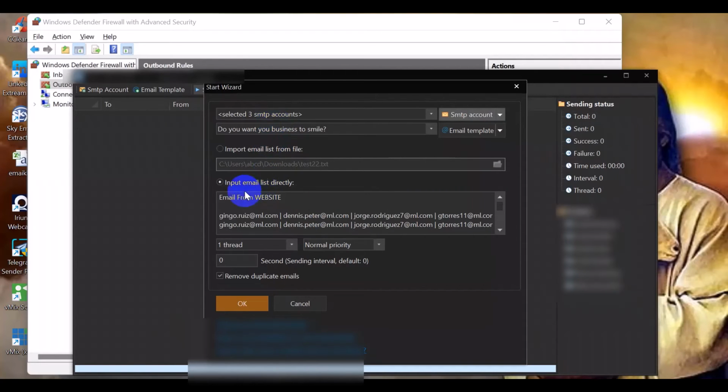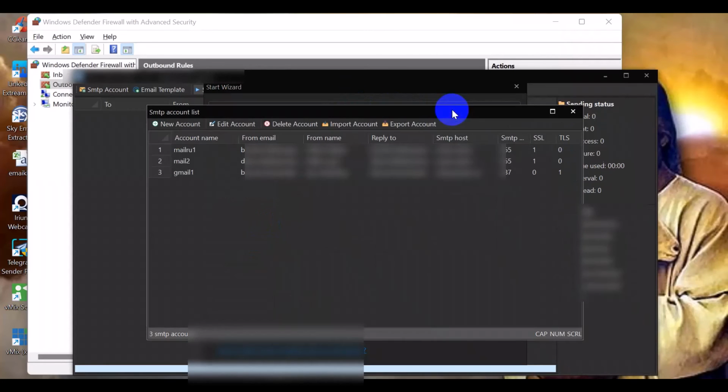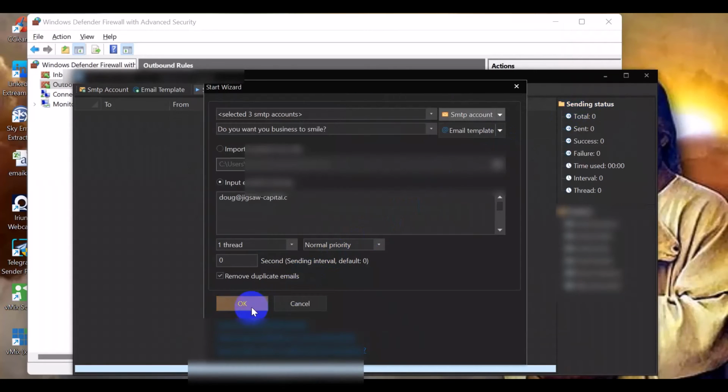Then, to import your emails, you have two options. Either you import through a TXT file, just choose your file, or you just copy and paste it here. After you've done your copy and paste, you can put the send interval, how many seconds you want between each message to be sent. You can put 1 second, 2 seconds, 3 seconds, 5 seconds, 10 seconds, however you want it, or 0 seconds. If you want to remove duplicate emails, you can check that if necessary. Then after everything is done, you can just click on OK.